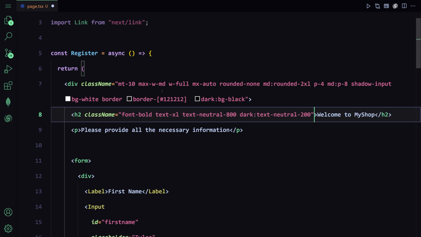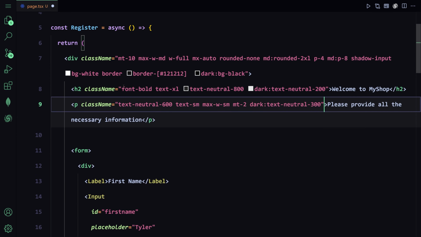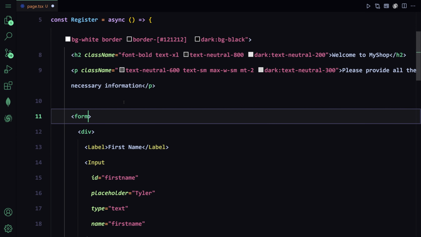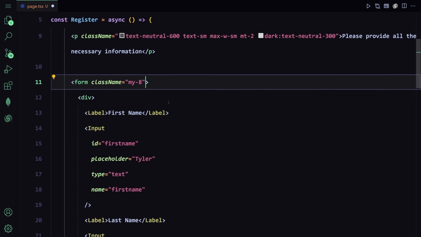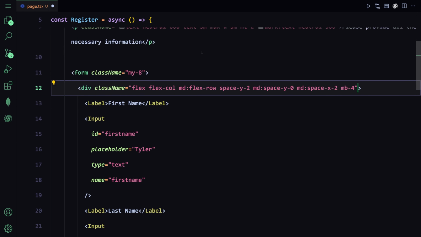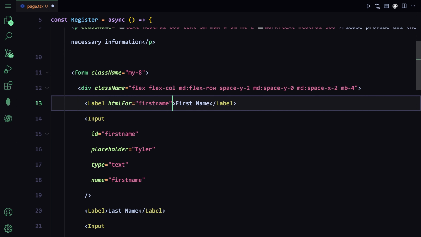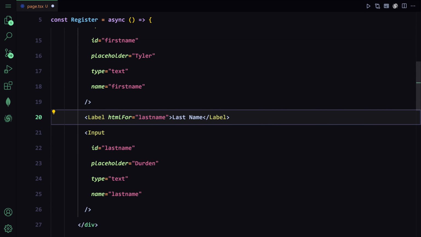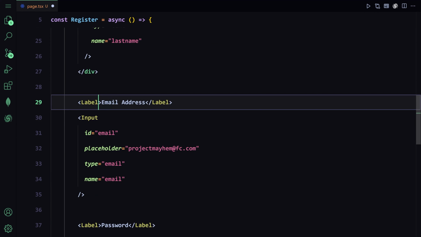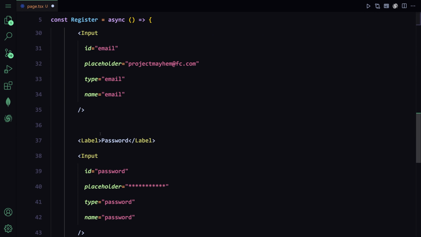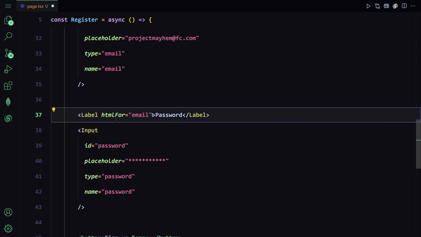Let me just place this styling right here, and I'm gonna also place it right here for the paragraph. Let me provide a bit of margin for the y-axis, and for this div, we're going to be just providing a bit of styling like that. And this label will be just a first name. This one will be a last name. This one will be an email. And finally, this one will be a password. Okay, so we have a password.